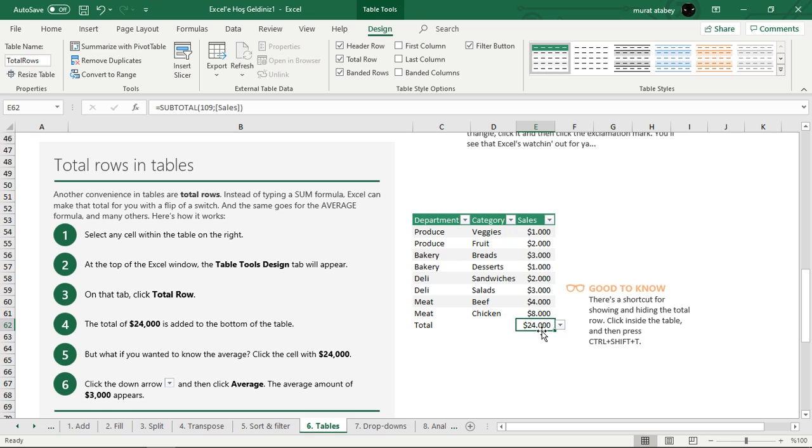at the bottom. And you can even change the calculation from sum, for example, to average or to maximum values or anything you want.